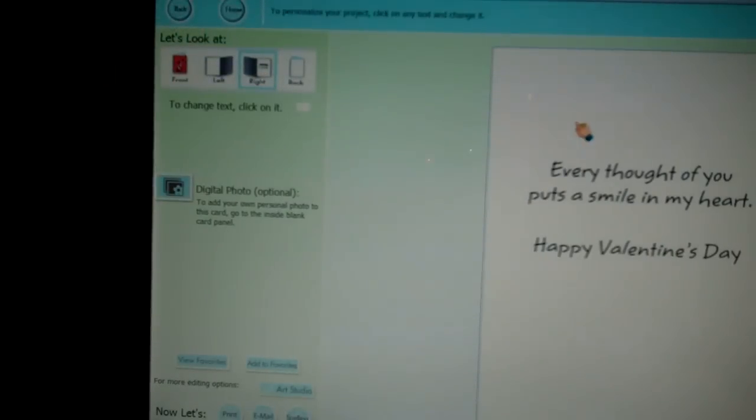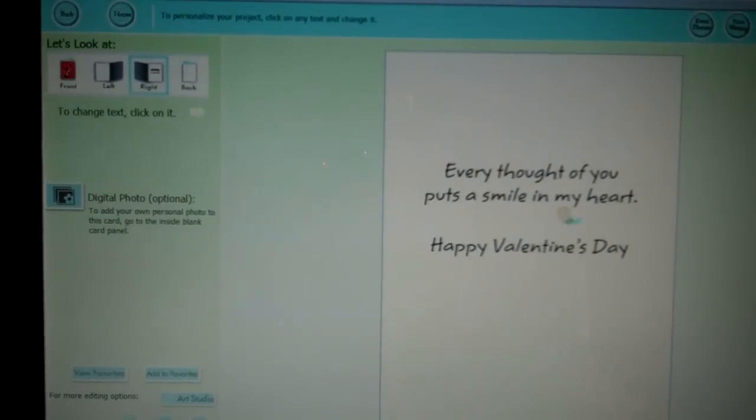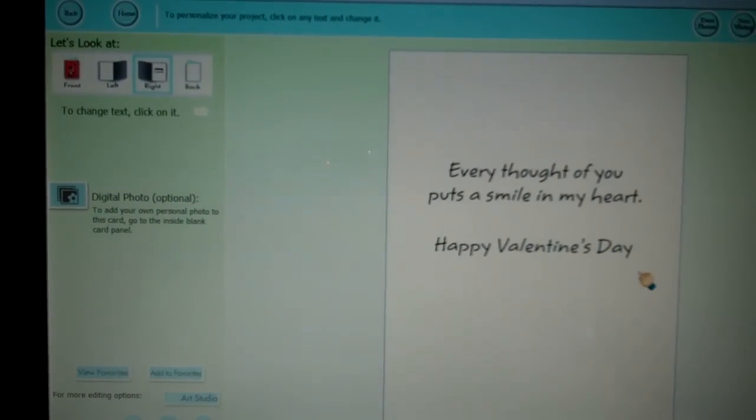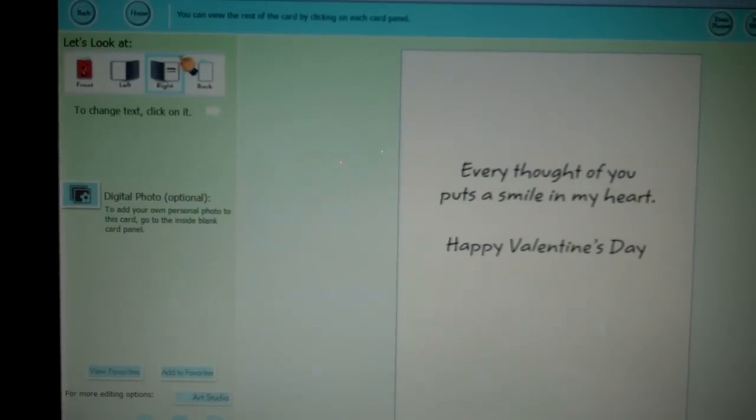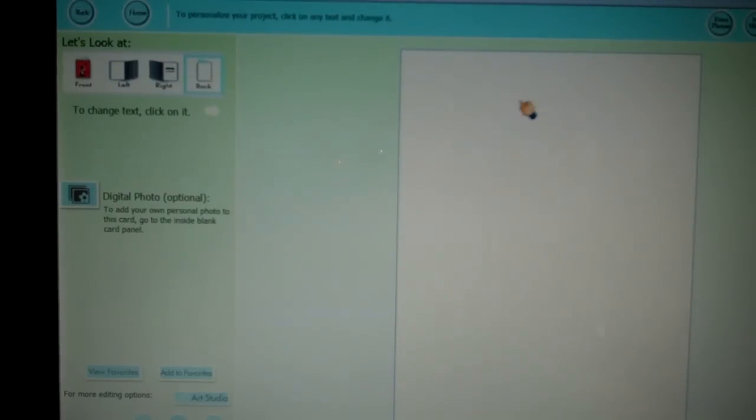I'm going to click on the right. And so here's the sentiment for this card. Every thought of you puts a smile in my heart. Happy Valentine's Day. So that would be kind of cool for anybody. And then lastly, I'm going to go back up here and you can see the back.